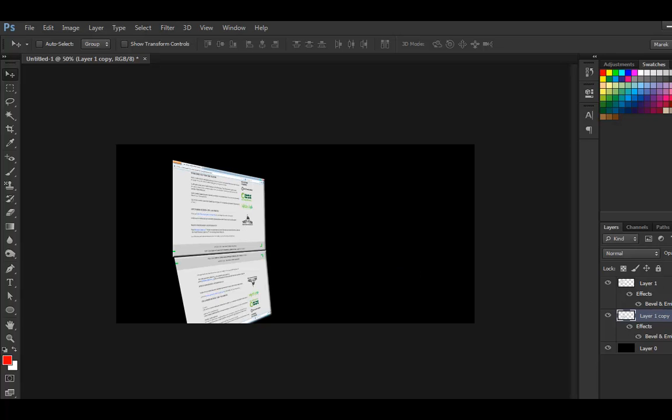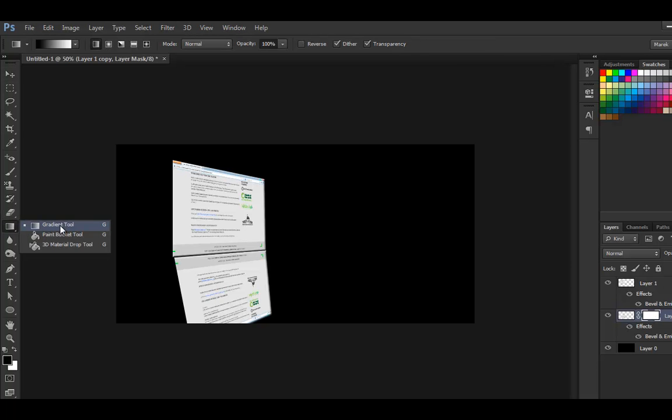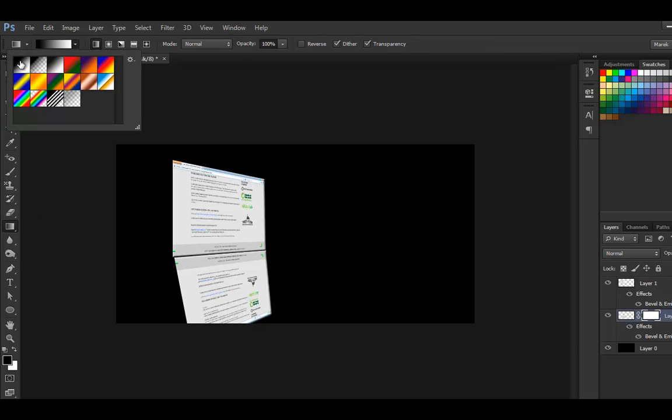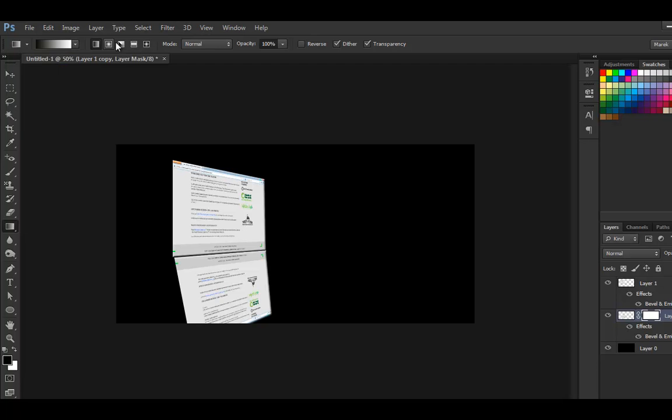Okay. Now I add a layer mask to the bottom layer. And on the layer mask, I'll put a gradient. I'll use the black and white gradient. Make it linear. And I'll click and drag to put a gradient so it looks like a reflection.